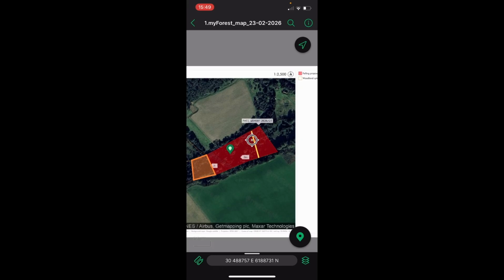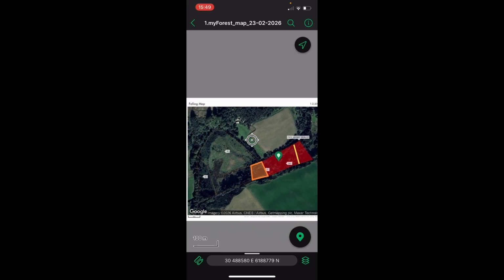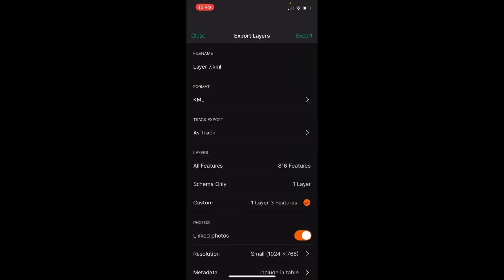Now I've finished walking around the site and I want to export my features. So I select the map layers symbol in the bottom right corner, and there's my layer popped up. It says there's 3 objects in it, and if I want to just check this, then I click on it, and there's my badger sett, my overhead power line, and my 'to fell' polygon compartment extension. So I click back, and then I select the 3 dots on the right-hand side and select Export.